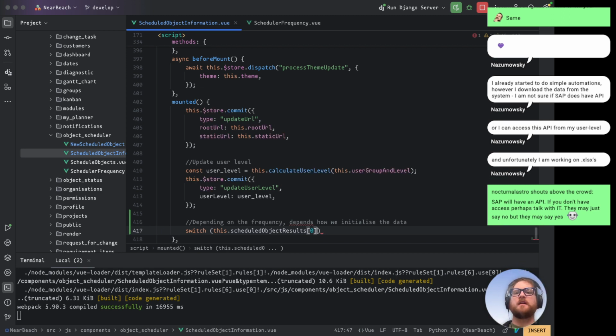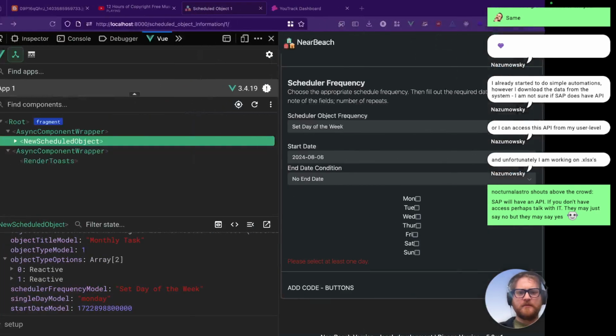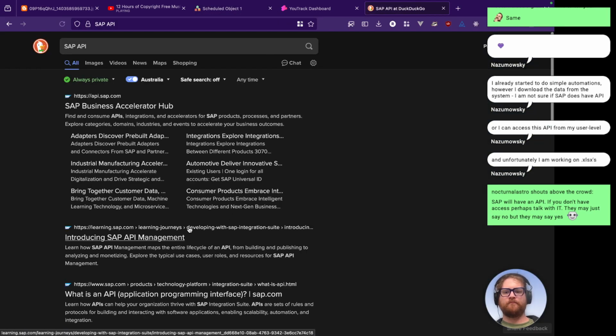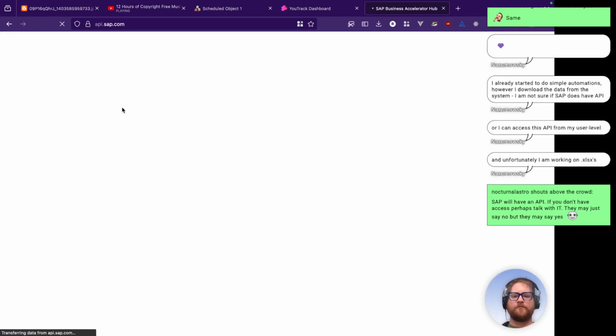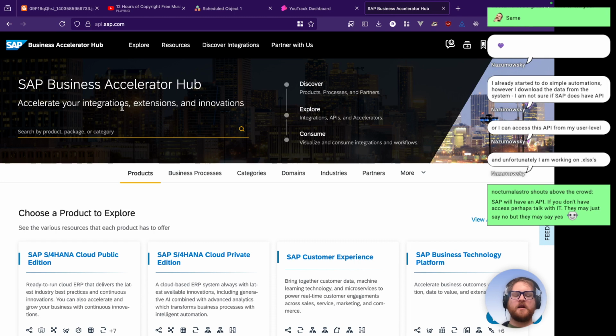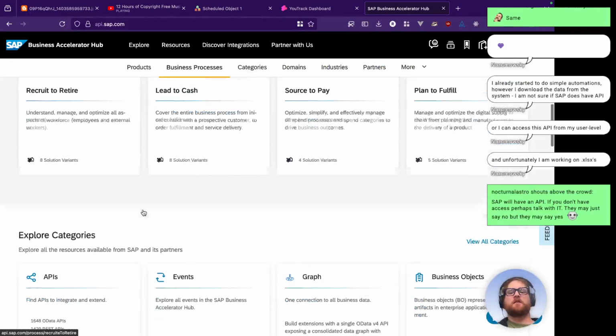SAP will have an API. If you don't have access, perhaps talk to IT. They may just say no. They may just say yes. It's good when they say yes. Let's just say that. So yeah, actually, we can quickly look it up. It's going to be a lot of reading. I'm just probably going to say no.